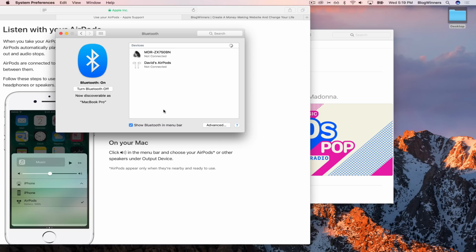Your AirPods will show up there as an option to connect to. But when it comes to actually connecting to them to play music right now, you need to actually make that choice and still tell your Mac, yes, I want to use the AirPods right now to listen to music. So I'm going to close System Preferences.